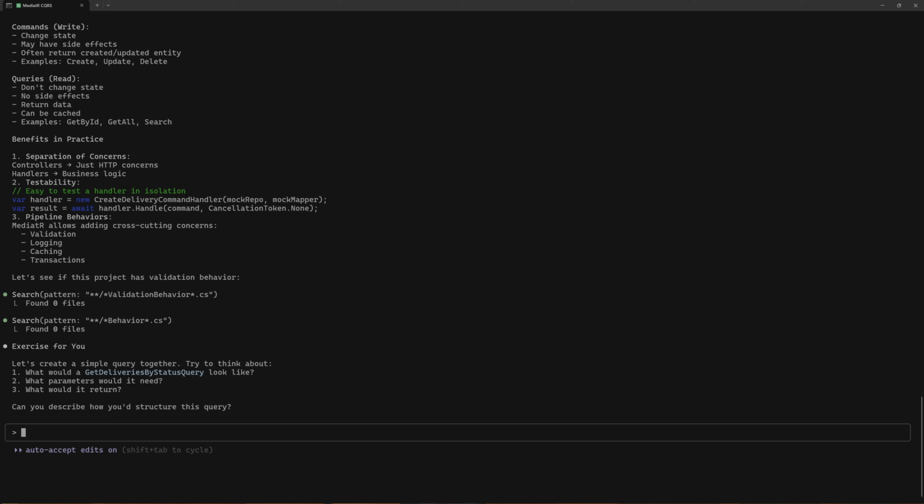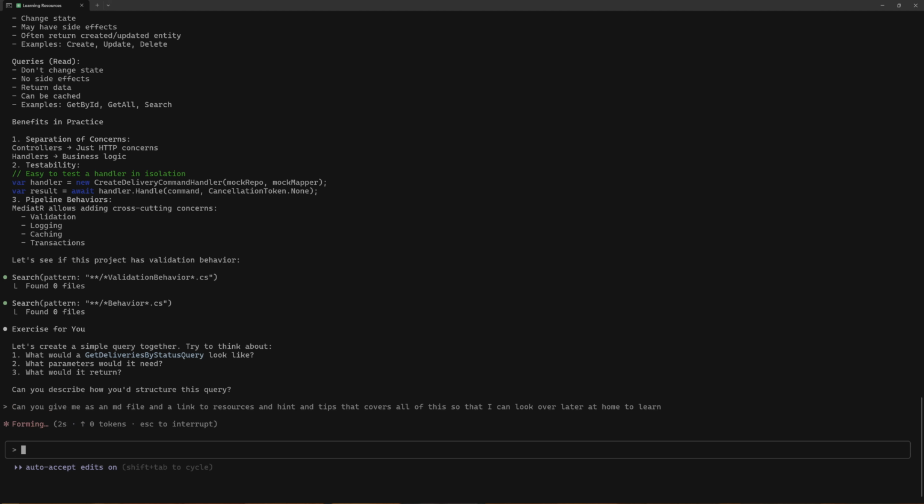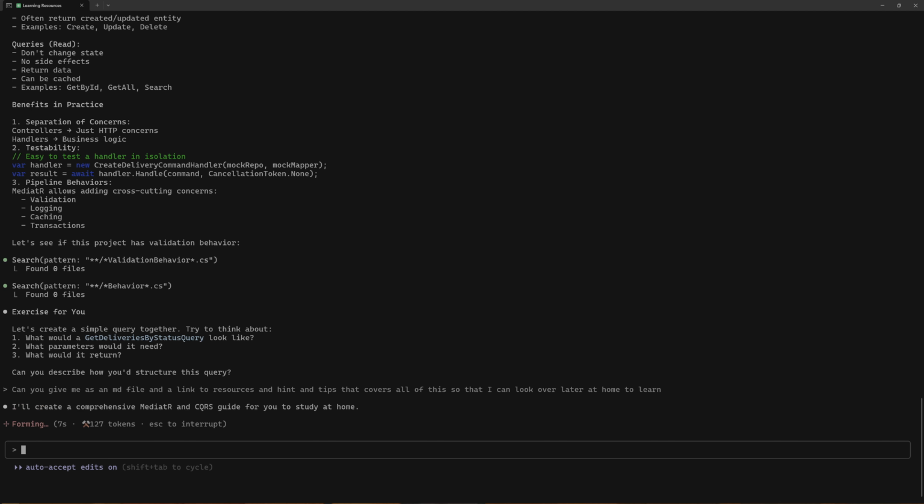And at the end, it will assess me on whether I actually have understood it, to find out, oh, I don't think you've quite understood this. Let me explain it to you in a different way. Let's go away and let's see if it resists this. Give me an MD file and a link to resources, links and tips that cover all of this, so that I can look over later at home to learn. Seems to be a bit resistant to giving us anything in terms of actually doing anything because we've told it not to. So we've just encouraged it now to go away and do that.